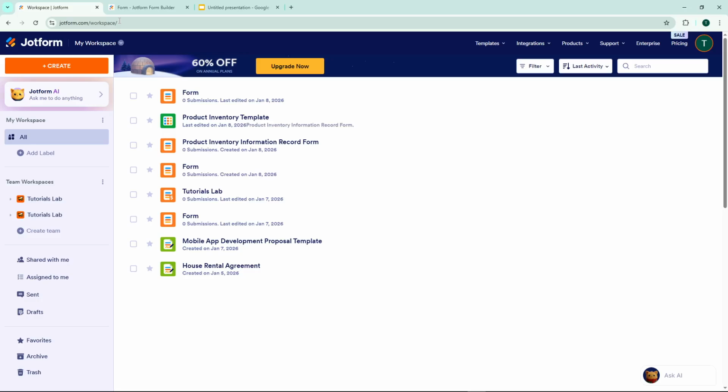This integration allows you to automatically sync your form submissions with Sendgrid, making it easier to manage your email marketing campaigns and contact lists without manual data entry.